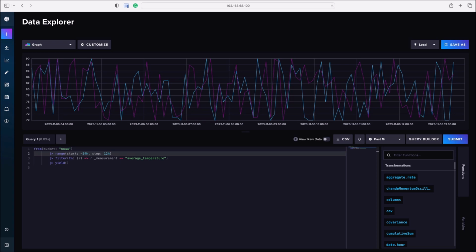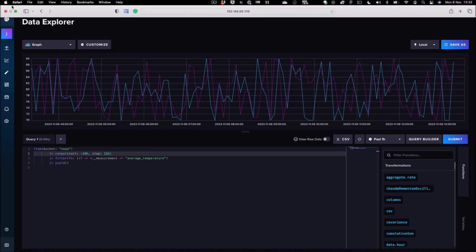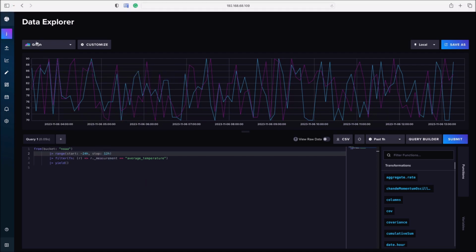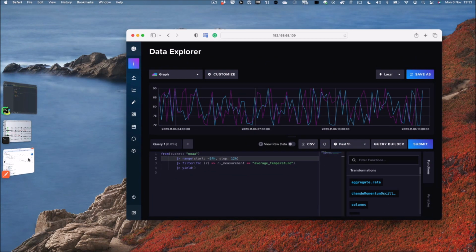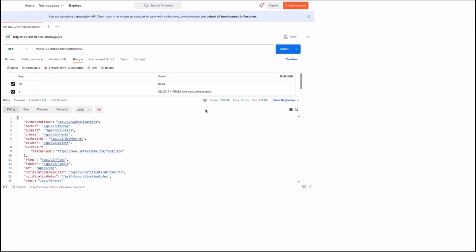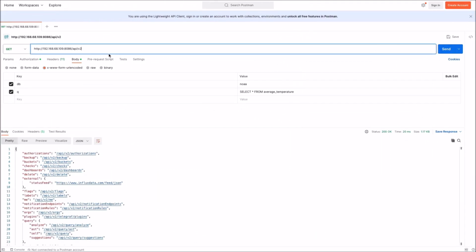So now let's go back to Postman, and we need to change a few things in order to run this query within Postman. So let's pick up Postman again. And now we need to change our URL. Our URL should have a query, and we need to specify our org ID this time around, which I believe this is my org ID.